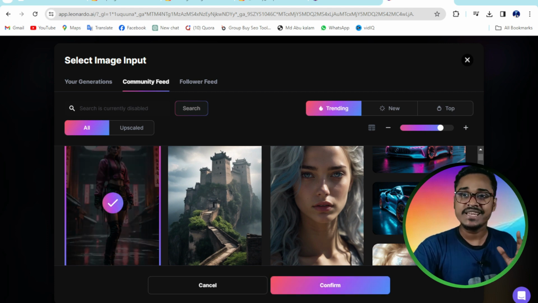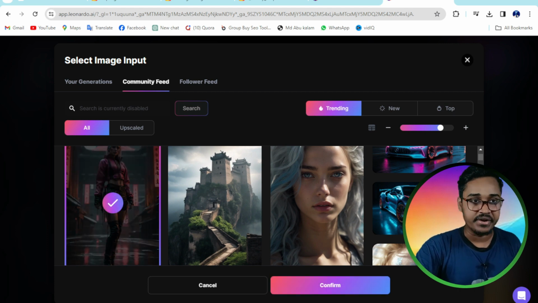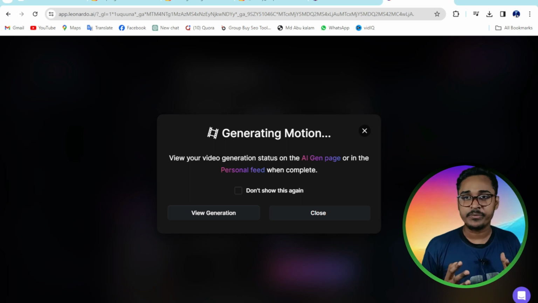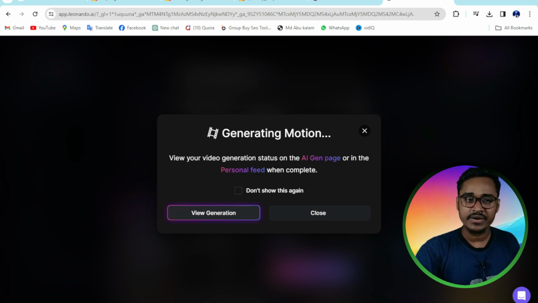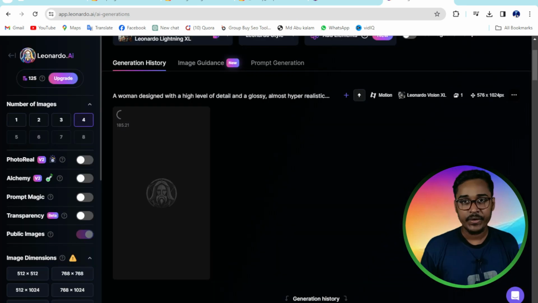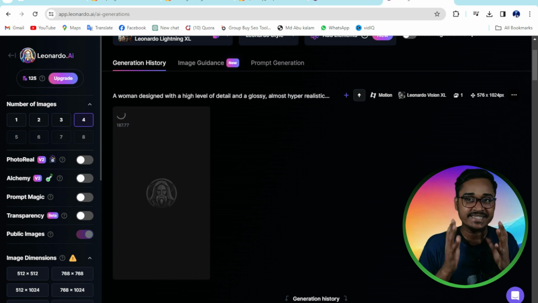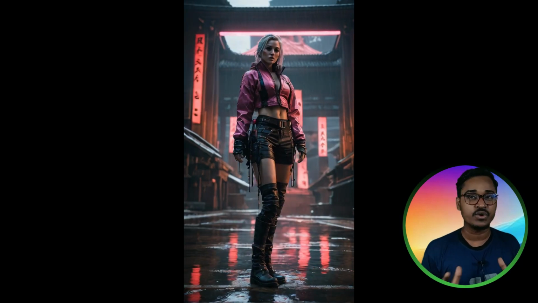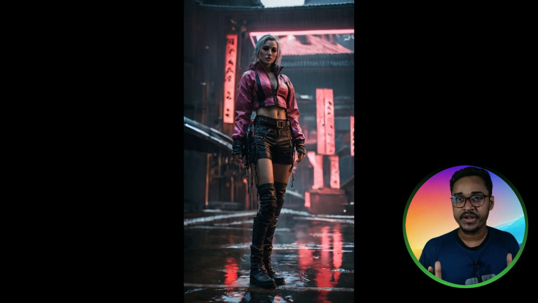You can use any photo. This does not matter. So just click on confirm. When you click confirm, again click on generate. You need a few seconds for processing. When the tool delivers, just click on view generation. Okay, my result is successfully done. You can see this is amazing, right? So you can create those types of reels or videos using this free method.